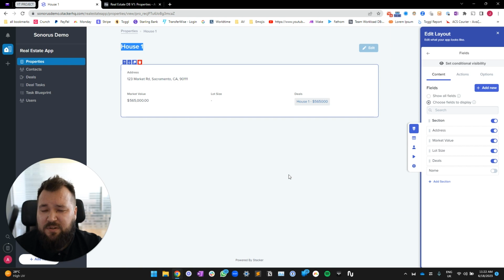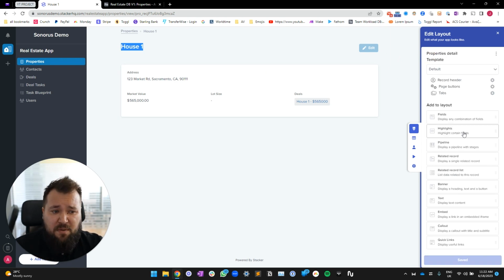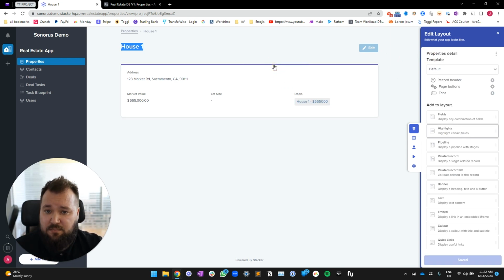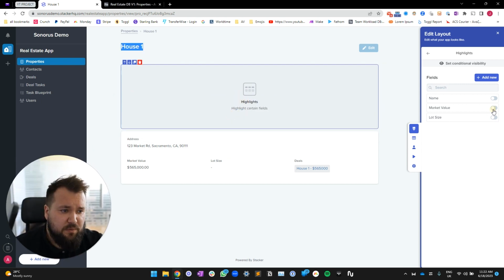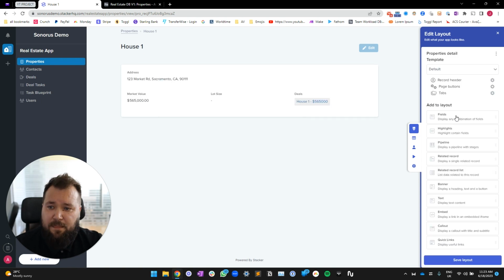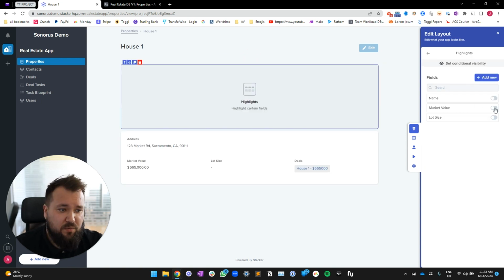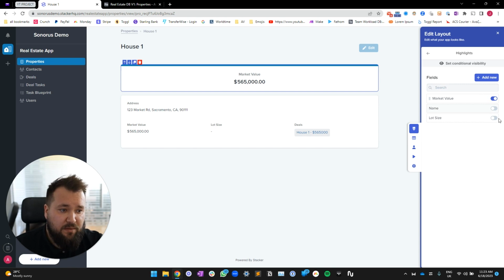Now, the principles of getting a really good detail view are very simple. The first rule of thumb, I would say, is important stuff goes at the top. So I would suggest placing something like a highlight at the top, where market value and maybe the lot size show up first. I'm not sure why this is not showing up. So something like a highlight view. There we go. And maybe the lot size can also go right there at the top.